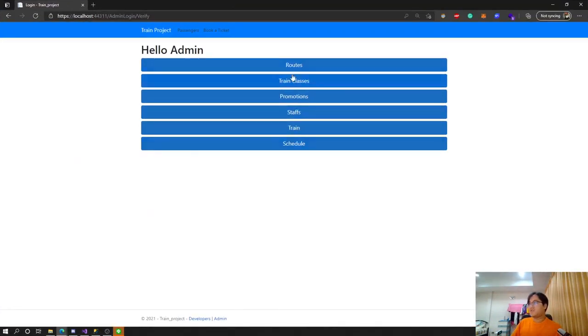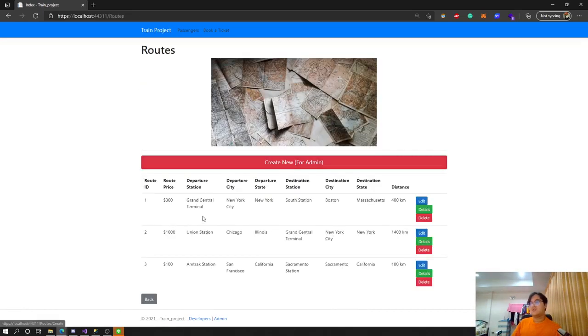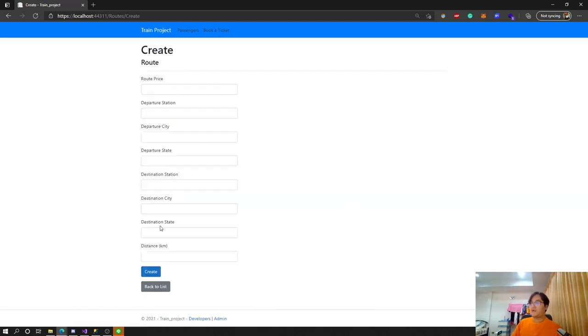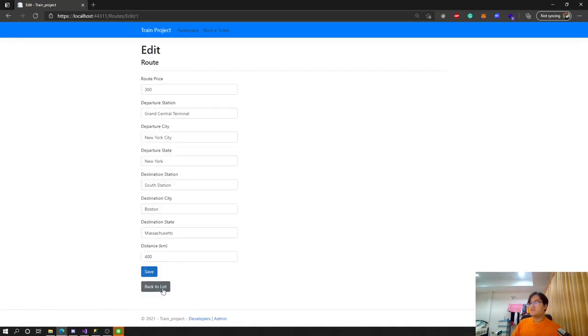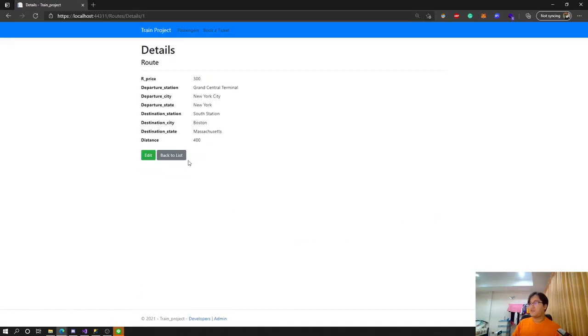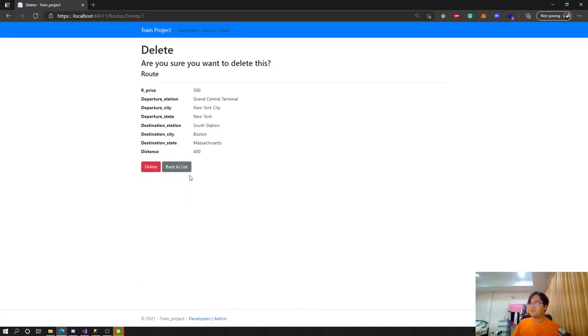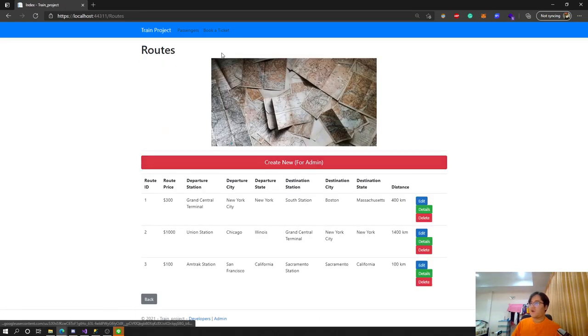So we have routes. The admin can create, edit, update, and delete all of the data rows in all of these tables. There are routes, and we can create new routes as an admin. We can enter all these things here, and edit, view details, and delete.